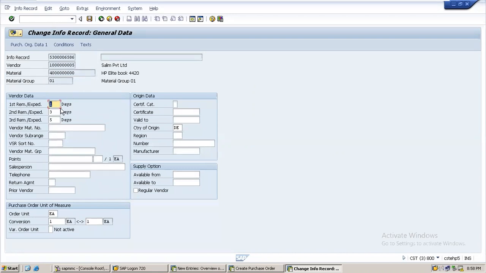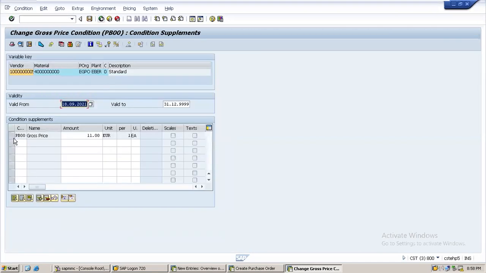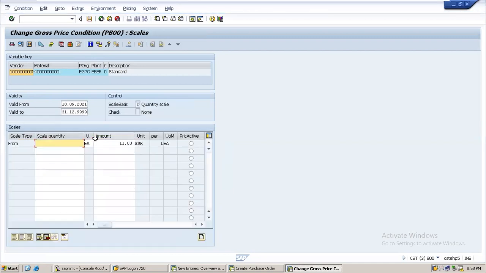So if you are going to create an info record or change the purchase info record, I go to the condition where we have maintained the price. What we have mentioned, the current price is 11. We can select this one and click on the scales. Here we have the option called scale. Click on this one.